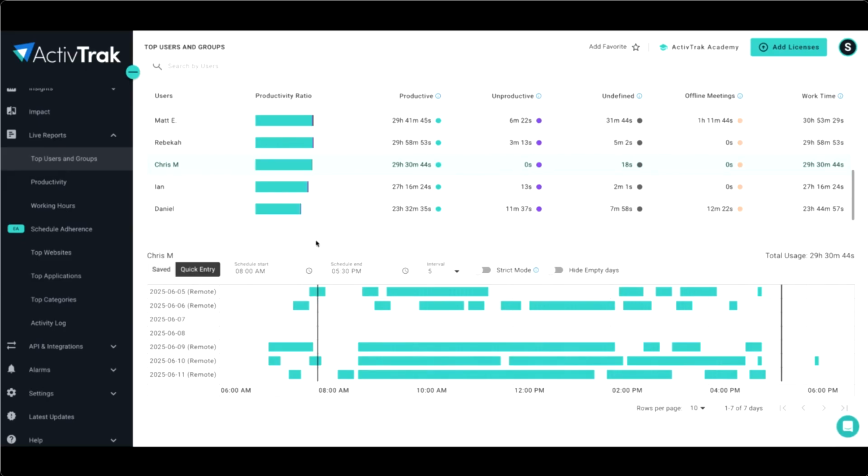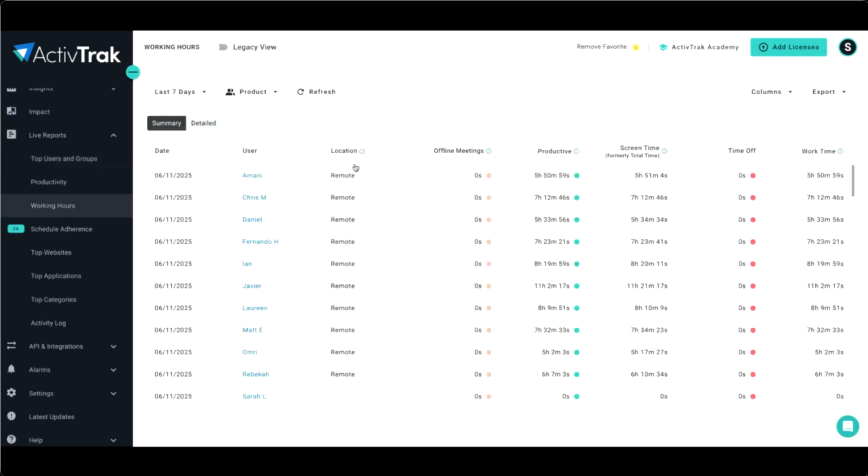This is very helpful for those who are on core working hours or a specific schedule when people are expected to work. We always have working hours as well. This has been redesigned. It looks very similar to schedule adherence, and we've brought it into this more modern design.